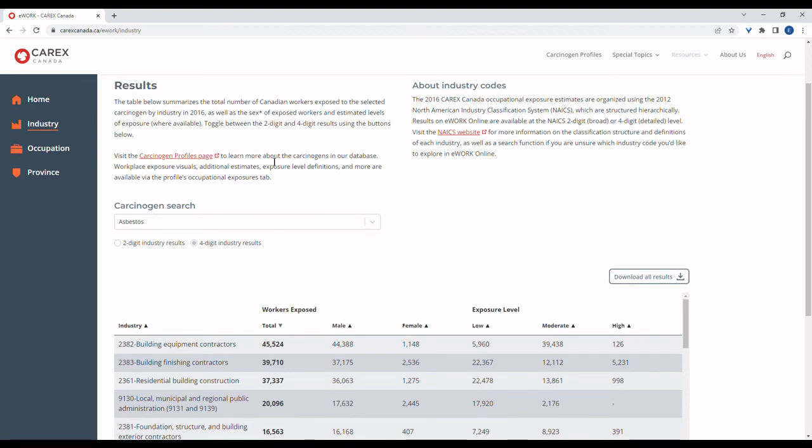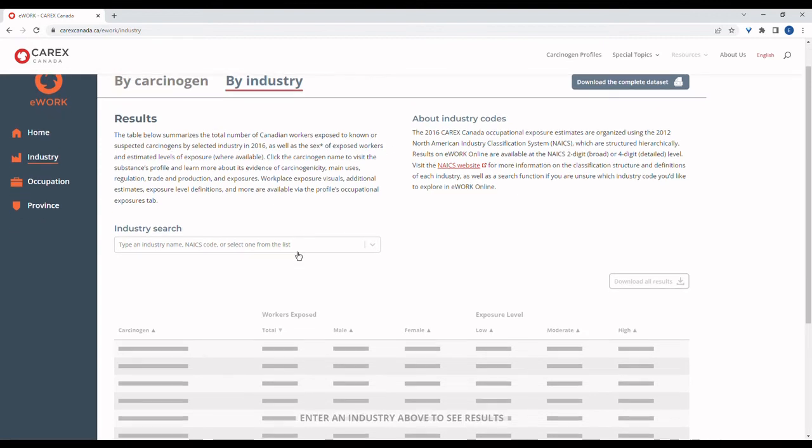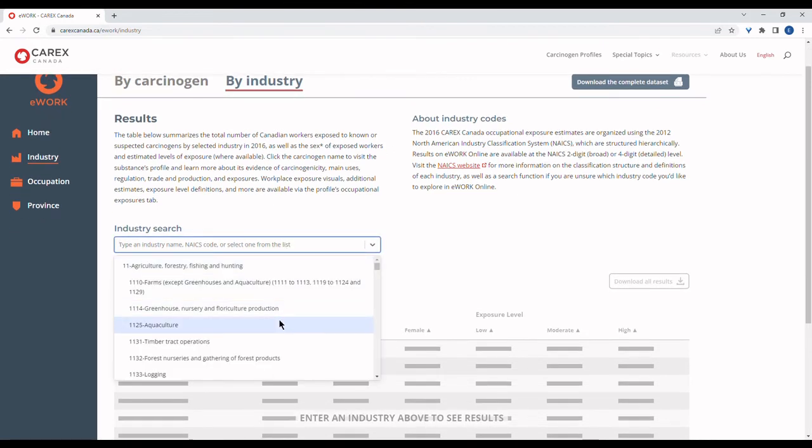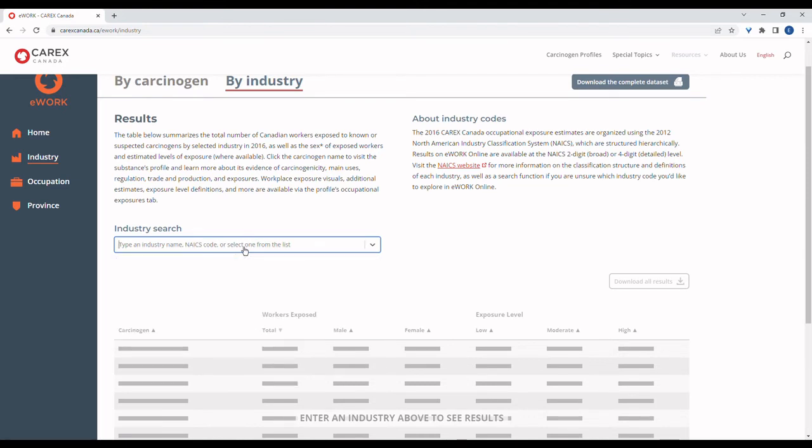When searching by industry, you have the option of searching by two-digit or four-digit codes. Again, you can use the drop-down menu to select the industry of interest or you can enter it into the text box.